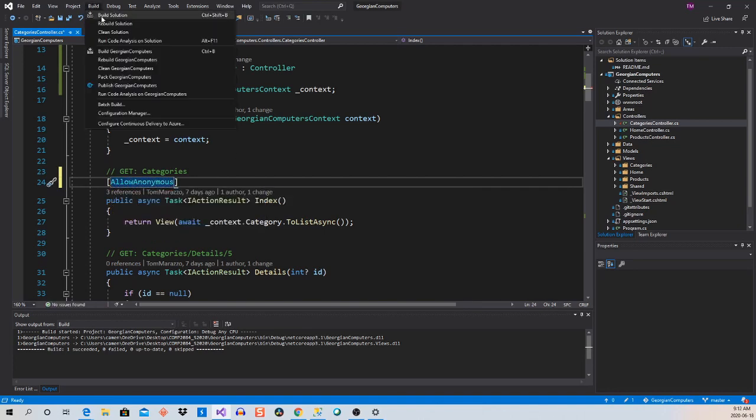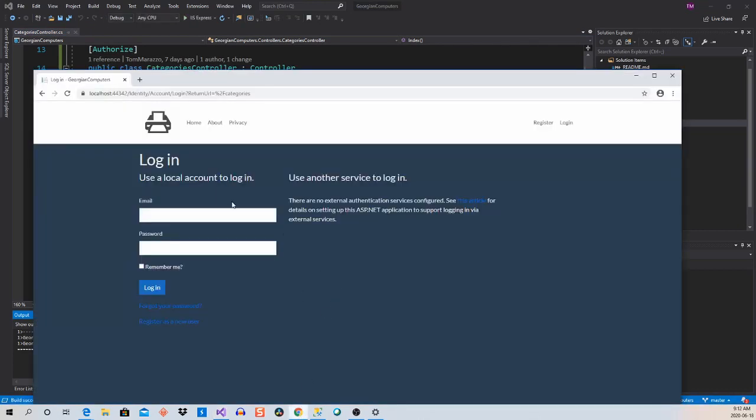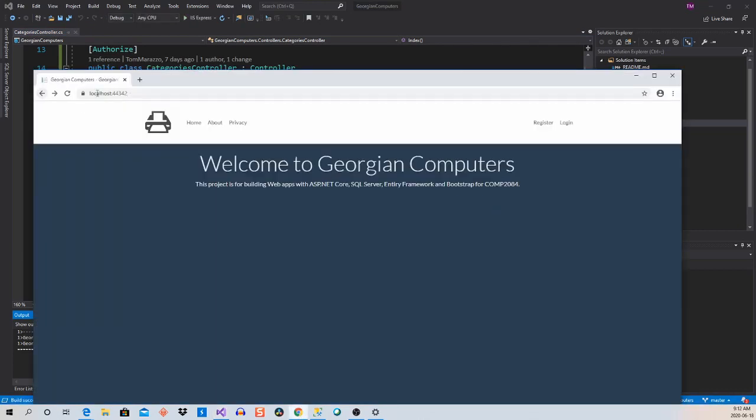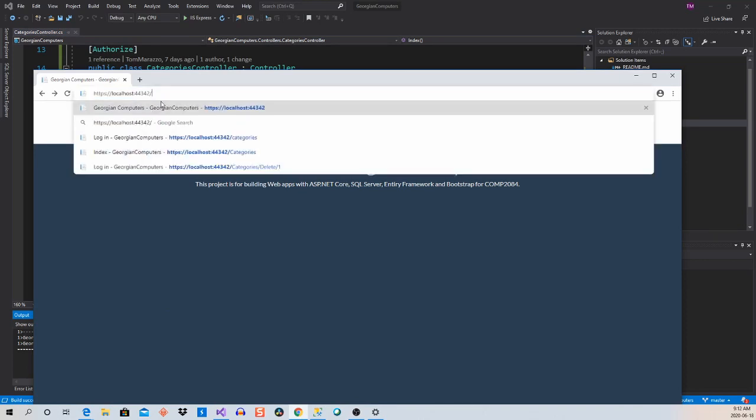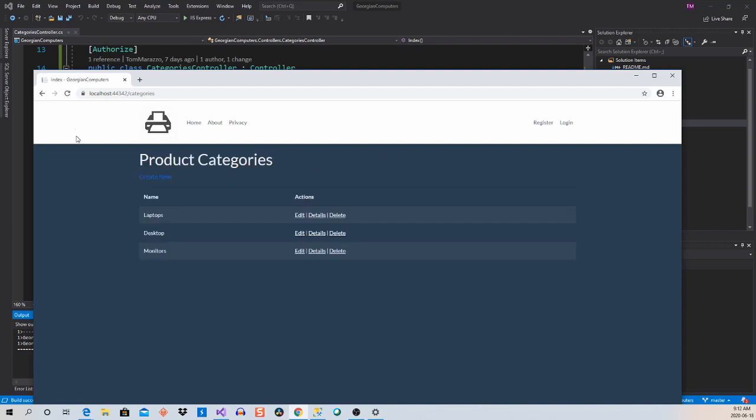And so when I build this and I go back to this one here, and then I put in my categories, did I build it? Yeah. So it allows me to see that. So I'm not registered, but I can still kind of get to this point. So that's an example where you can sort of make an exception for anonymous users.